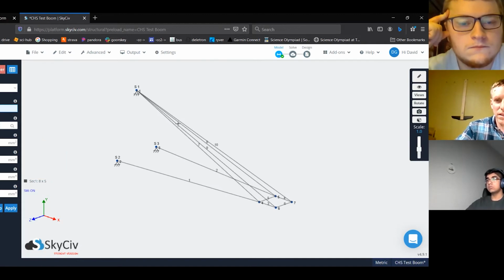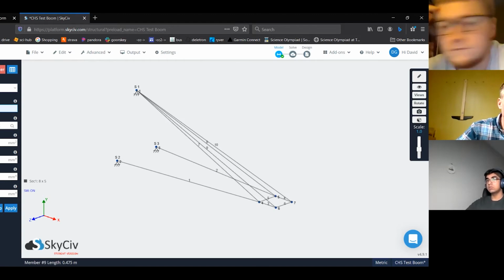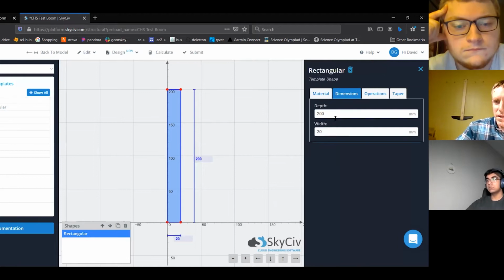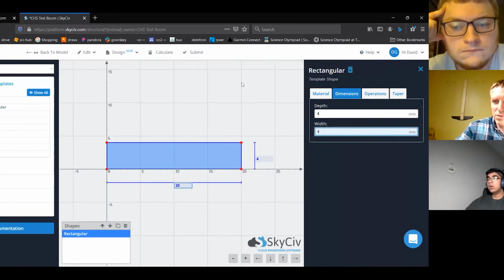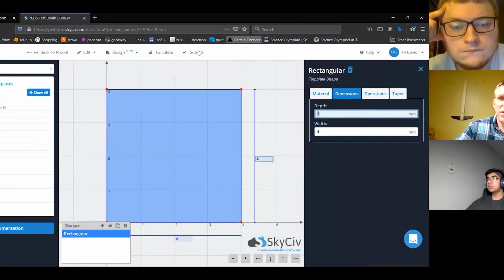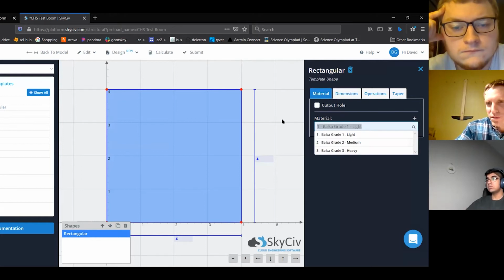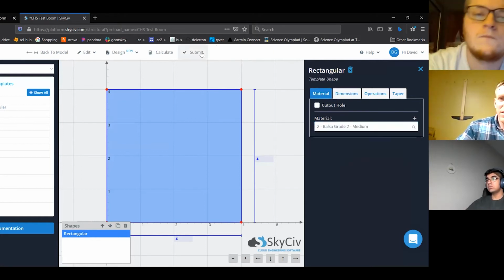Let's say that section was for all the base pieces, but for these tension pieces, let's create a different section just to have something different. So let's do rectangular again. And let's say these tension pieces are 4 by 4. They're smaller, 4 millimeters by 4 millimeters square. Okay, so we also want that to be light grade balsa wood, or well, let's just change it to medium because they're under tension or something. So we'll submit that.